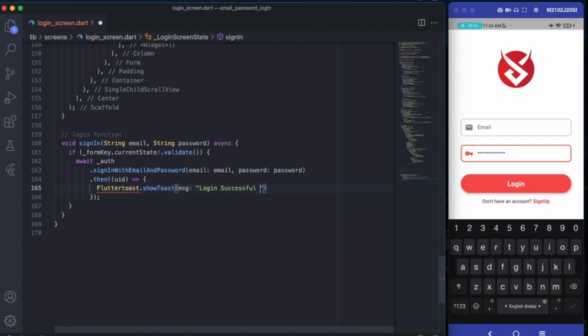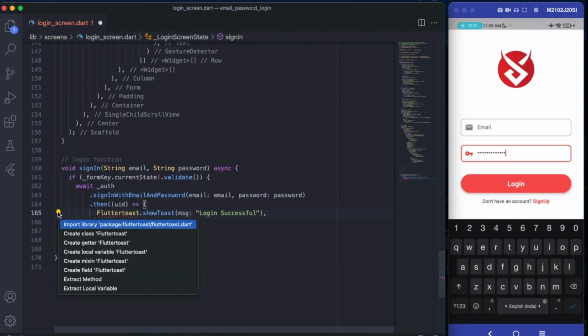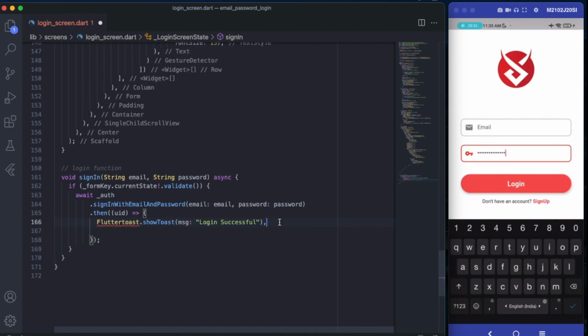Okay, login successful. Now we have to import the library. Just click here. Why is it not showing me that button? Okay, we'll import the package.